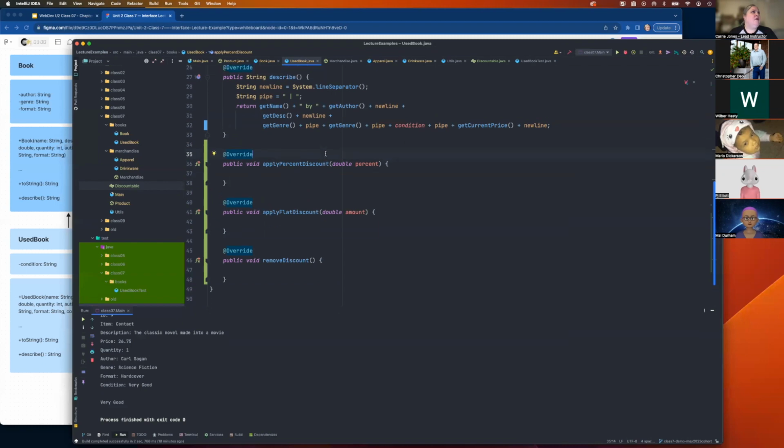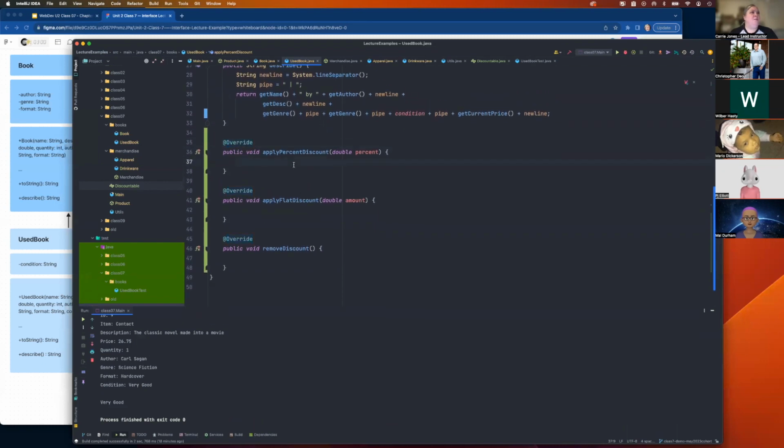Used book. Okay. We are going to start by saying, so here's kind of the distinction in the behavior that we want to make between used book and merchandise. With merchandise, we want to allow that if something is discounted once using either a flat or a percent discount, if you come back and you try to apply a second discount, it's not going to apply it on the current price. It's going to apply it on the original price.